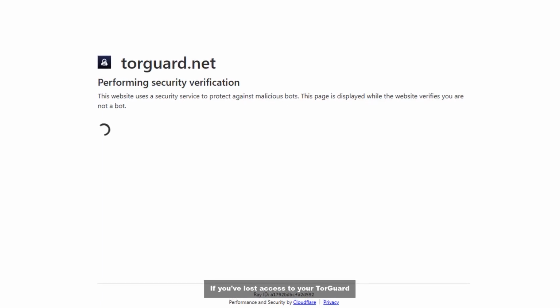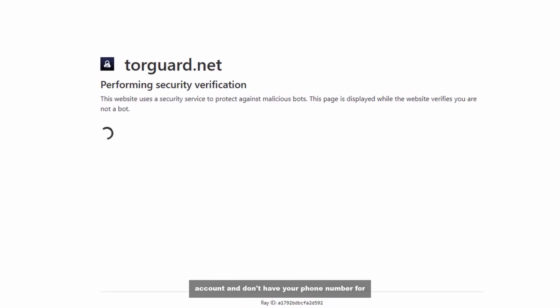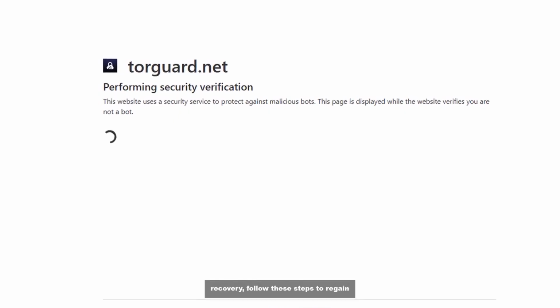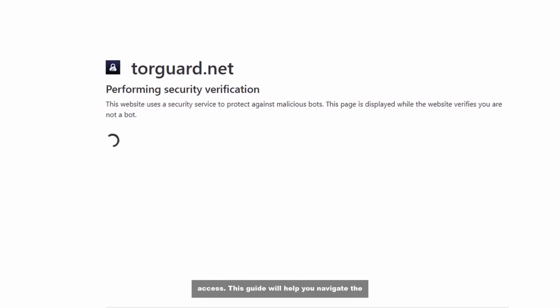If you've lost access to your TorGuard account and don't have your phone number for recovery, follow these steps to regain access. This guide will help you navigate the recovery process.